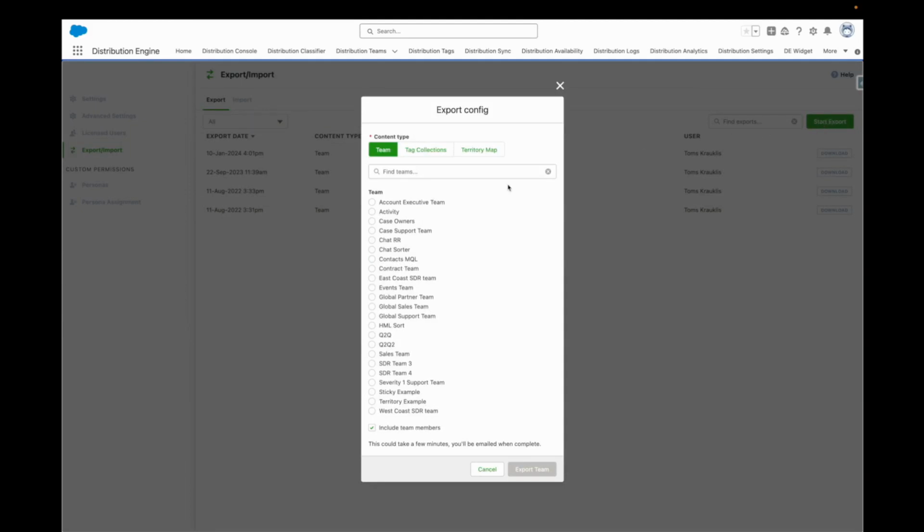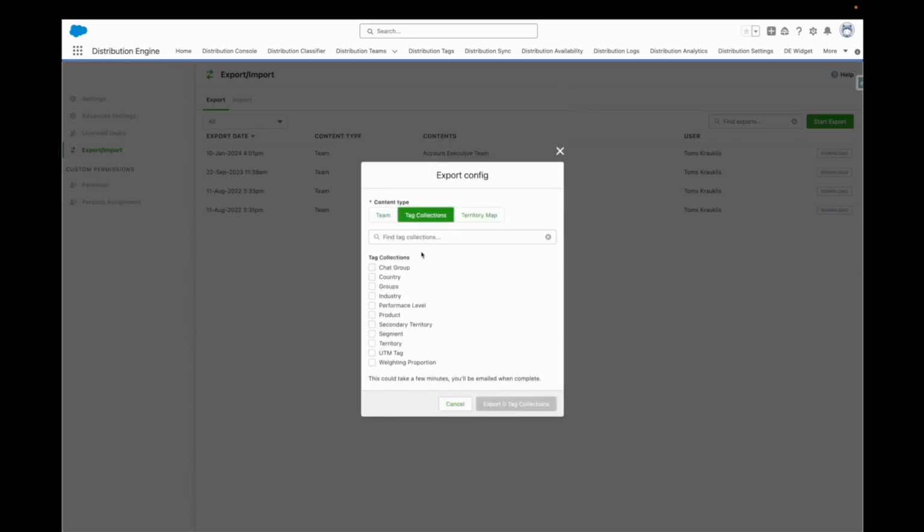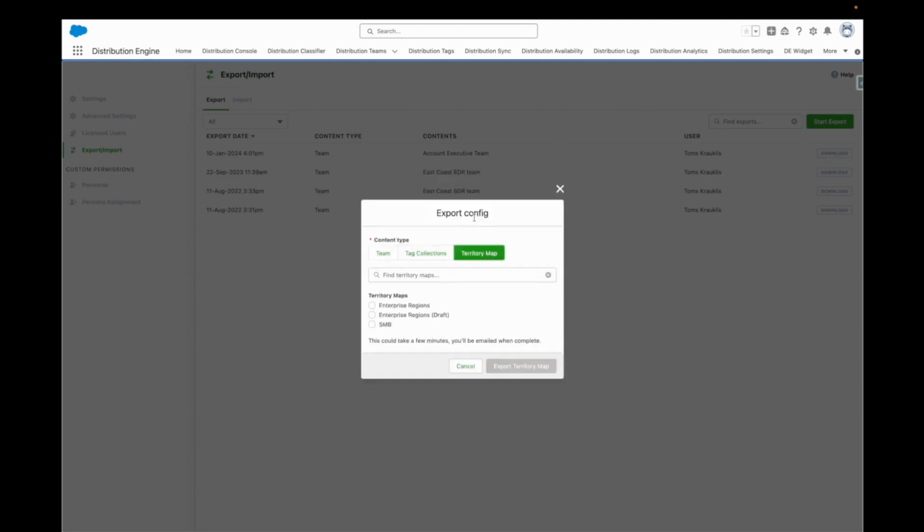First, you can choose which team to export and if this should include team members. Use this option if the team members are the same in both environments. You also have the option to export a tag collection. You can export multiple tag collections at once. In this release, we have added the ability to export a territory map. This is useful if you are using the territory feature from the classifier module.